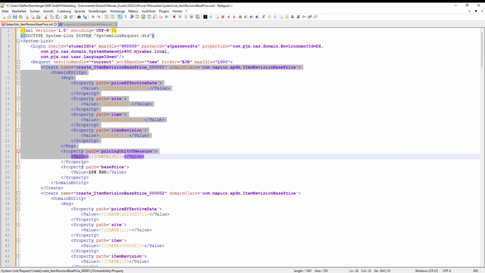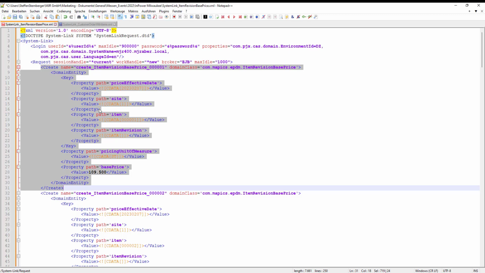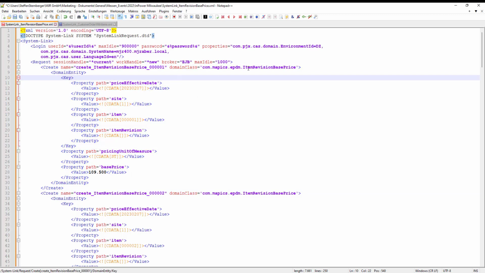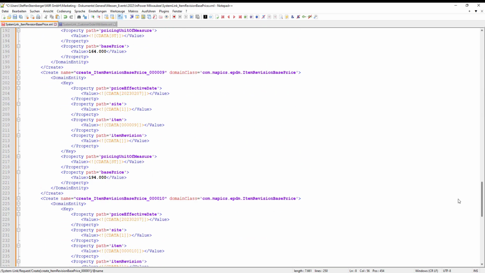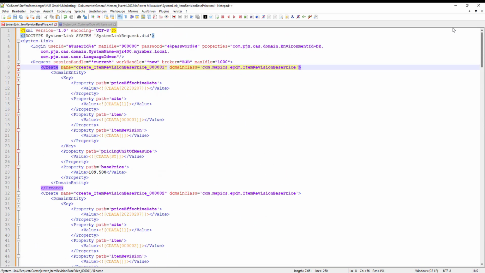We have these different blocks in here, and this is one of the item revision base price creation. We have the domain class, so the System Link knows where this request belongs to, and we have these different properties in here. We have the date, the site, the item. We don't even have to enter an item revision for now. And we have the pricing unit of measure and the base price. We have 10 different item revision base prices from 1 all the way to 10.